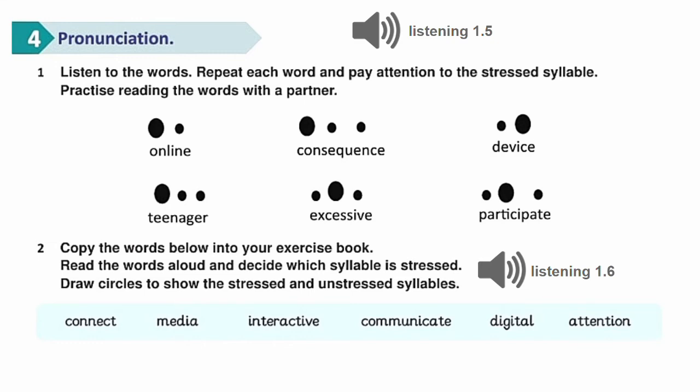Connect. Media. Interactive. Communicate. Digital. Attention.